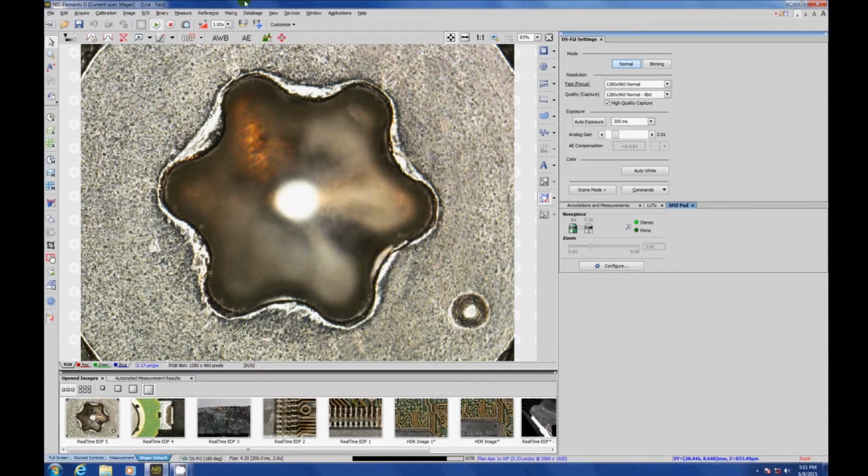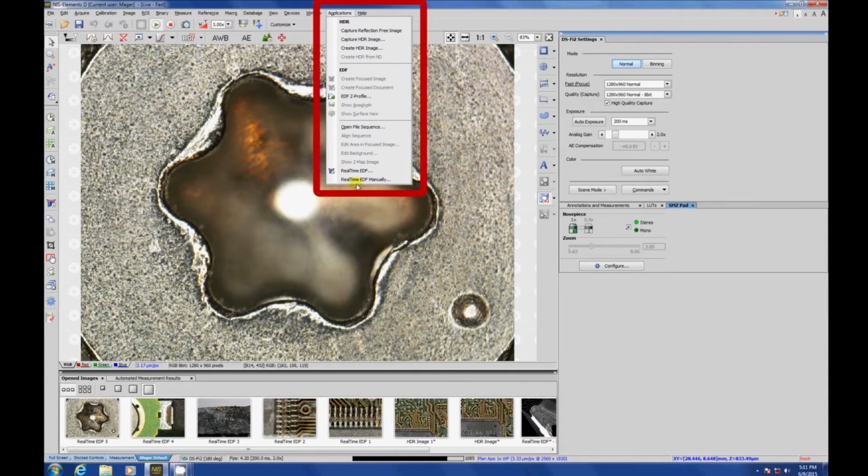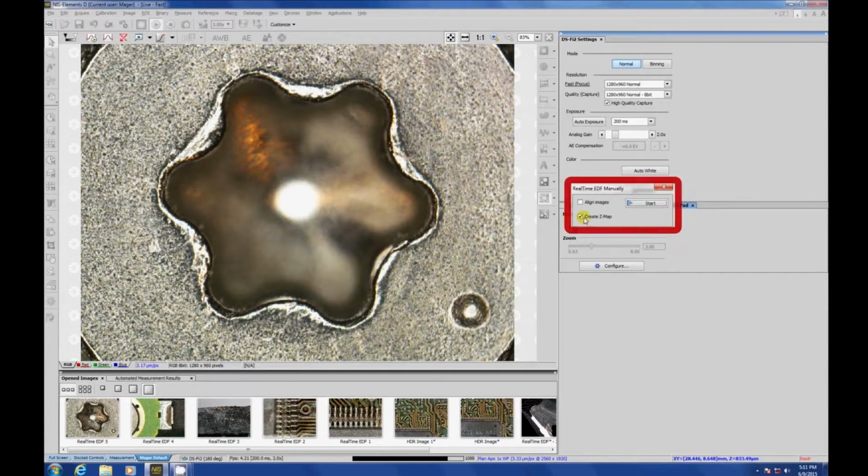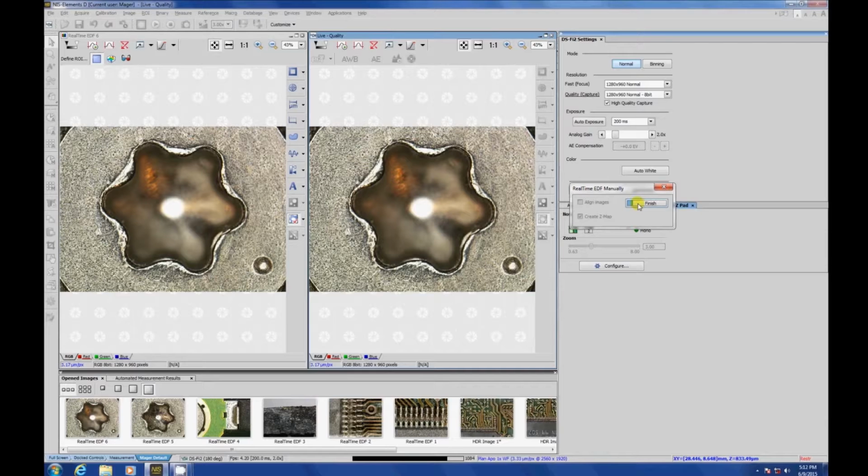So we have the ability to come in and go to the real-time EDF manually choice in our menu, and I'm going to choose Create Z-Map and I'm going to hit Start. As soon as I hit Start, we'll see two images. The image on the right is the live image, and the image on the left is going to be the image that is going to be created.